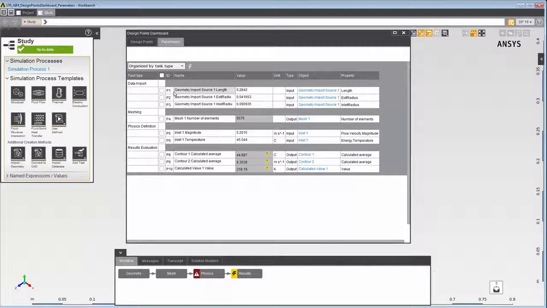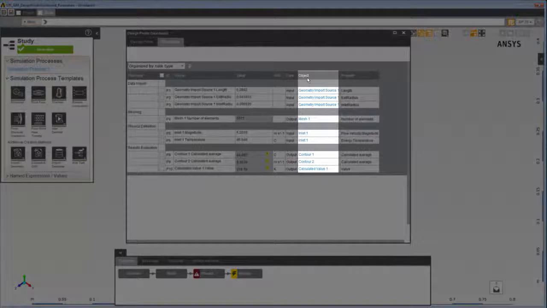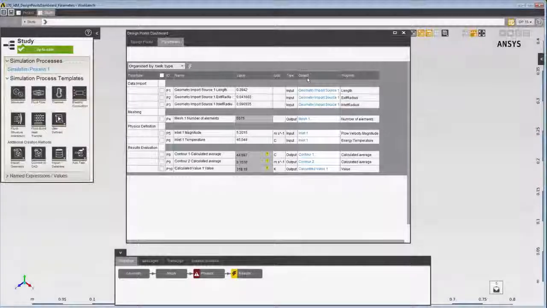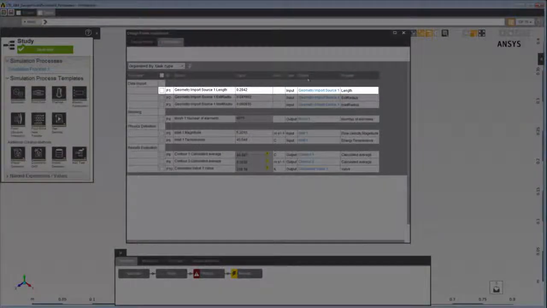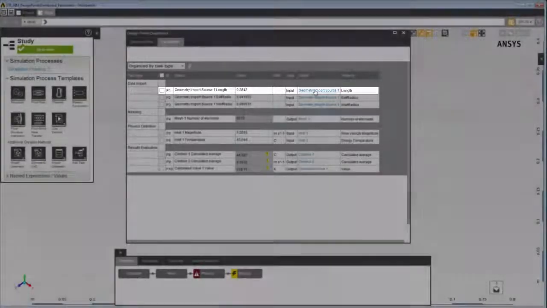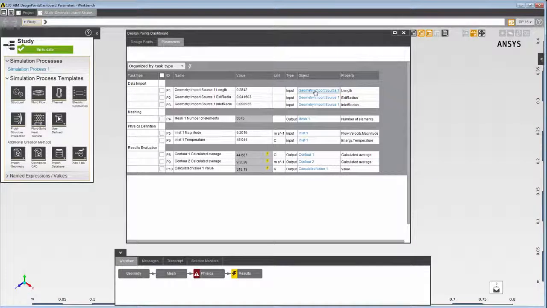Links in the parameter table enable you to navigate to different tasks or objects in your study. You can click on the links in the Object column to navigate to the object to which the parameterized property is associated. For example, the parameter P1 was created for the length property of the Geometry Import Source 1 object. You can click on the link to navigate to that object.